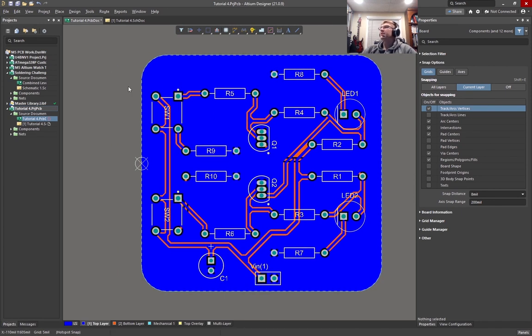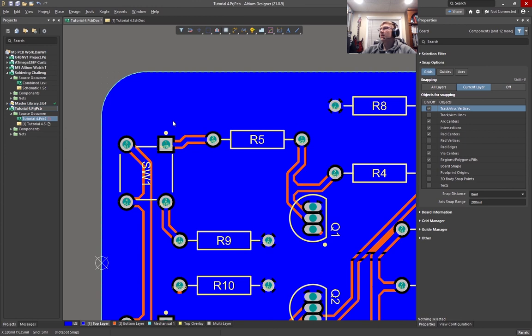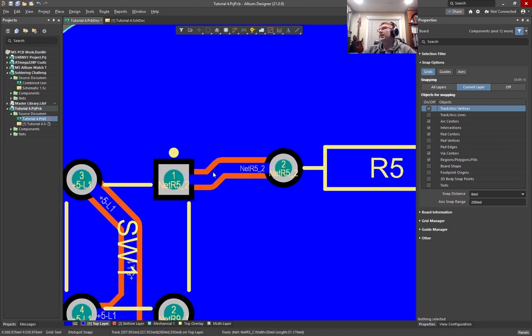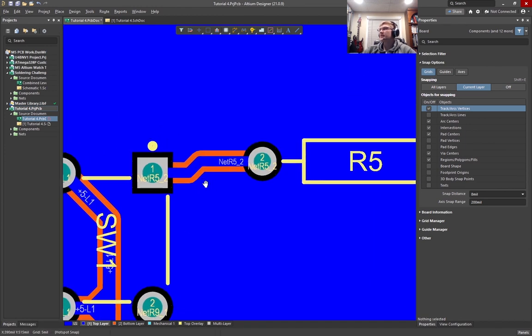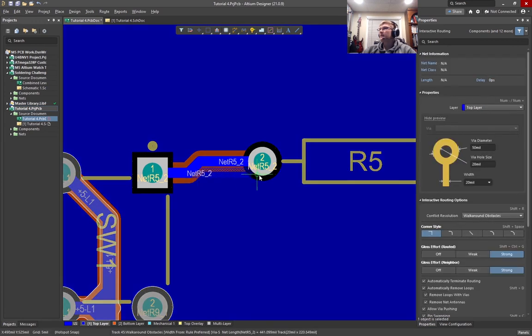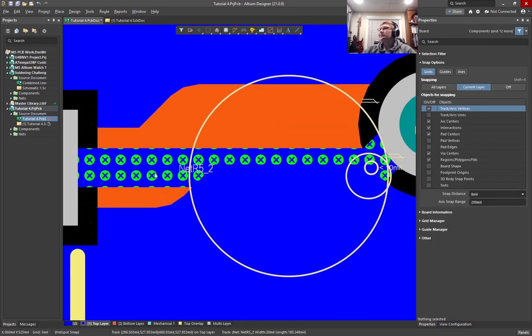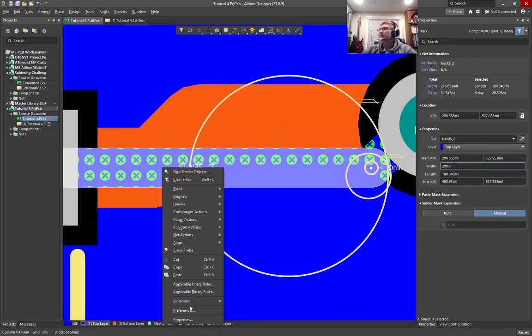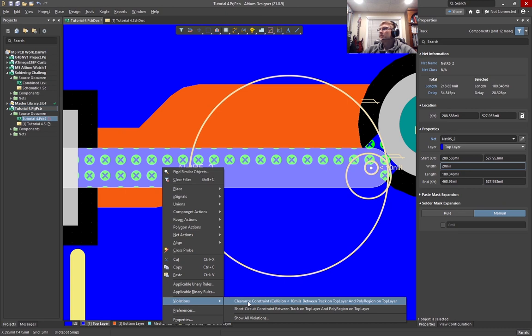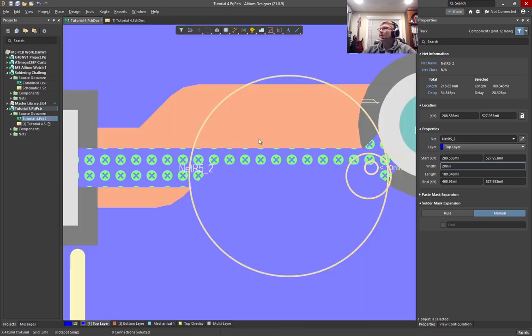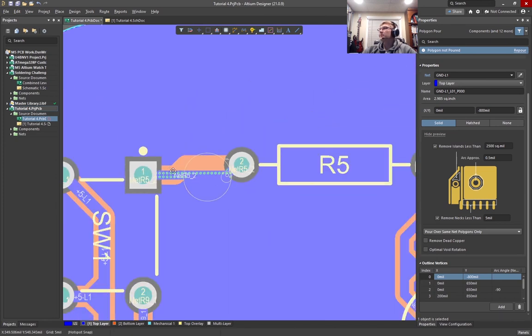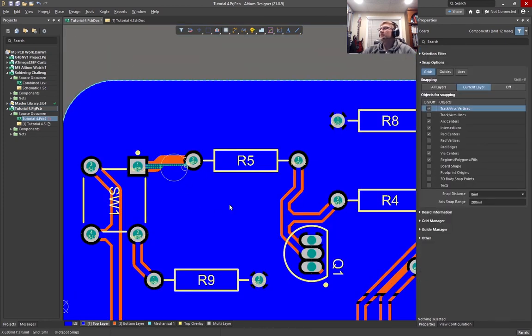Let's say I need to make a change in this. So the only problem with these polygon pours is that now, let's say, I don't like this trace for whatever reason. I want to change it. I can hit Control W and I can start rerouting, and I'm immediately going to get errors. So what are these errors? If I right-click on this, go to Violations, Clearance Constraint, and Short Circuit Constraint, which obviously, as you can see, this track is now intersecting with the pour.